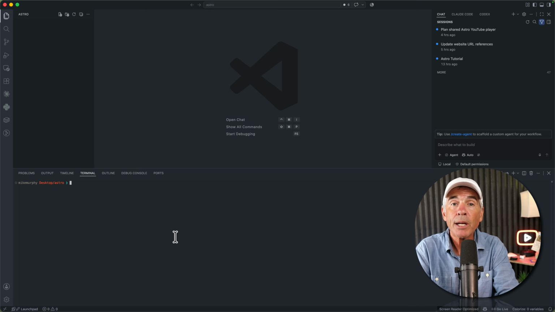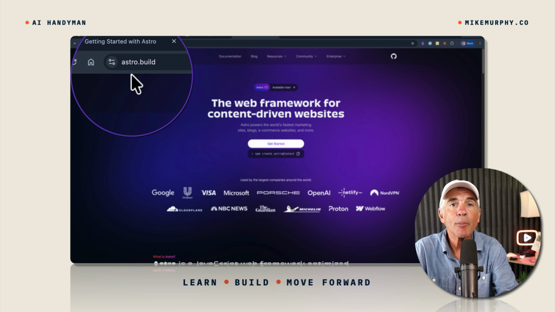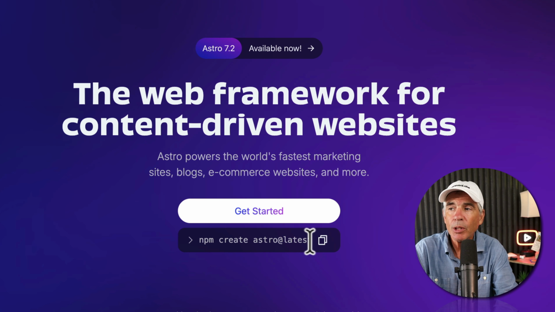The prep work is done. Now it's time to go to the Astro website and copy the command that's going to install Astro in our project folder. Open a browser, go to astro.build. And all we have to do is simply click to copy to our clipboard.